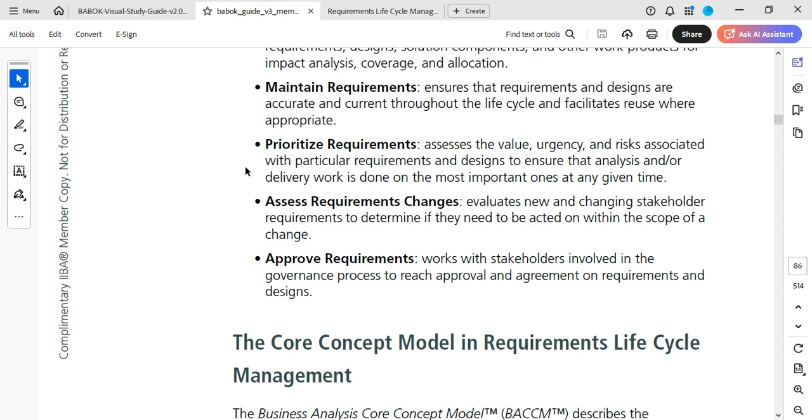Assess requirement changes, evaluate new and changing stakeholder requirements to determine if they need to be acted on within the scope of a change. So, like, do we have any changes? So you evaluate those new changes, how they will impact what you already have, okay, or even the scope. Approve requirement. Oh, at this point, oh, we've done due diligence. Yes, you work with stakeholders involved in the governance process to reach approval and agreement on requirements and designs.